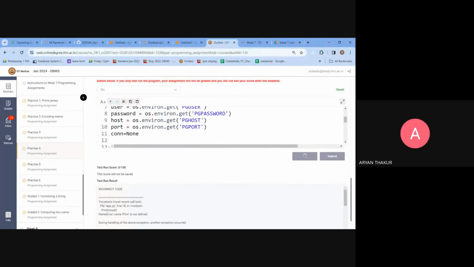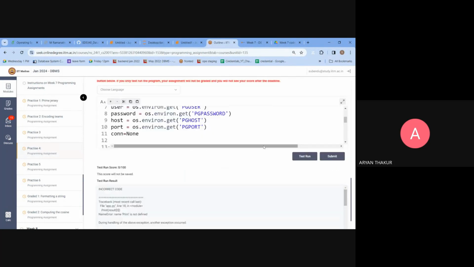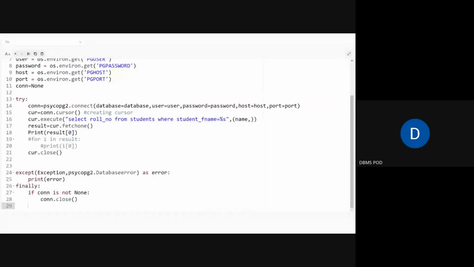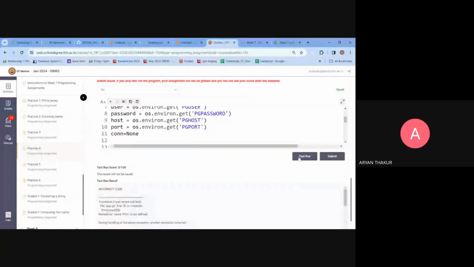Sir, I think print, the capital should be small. Okay, let's see. I think this is cursor dot fetch one. Yes, the print should be in small. It's a print keyword. Eighteenth line, okay. Print, right? Now it should be correct. Yes, print. Okay, let's see.